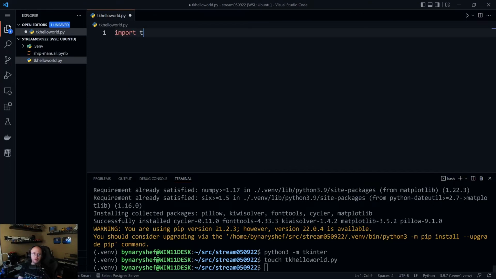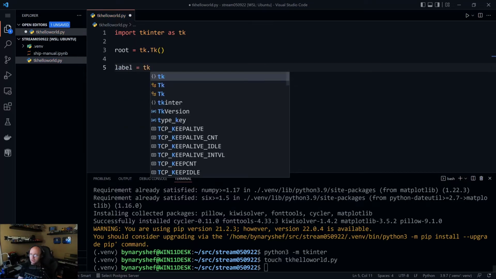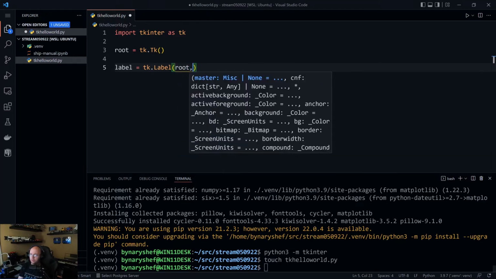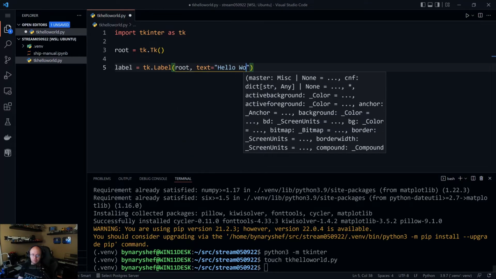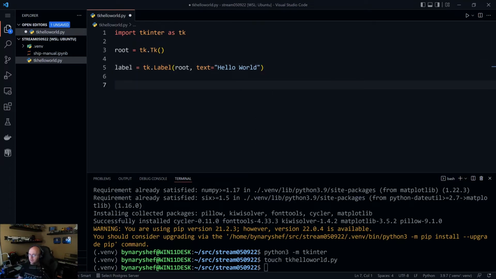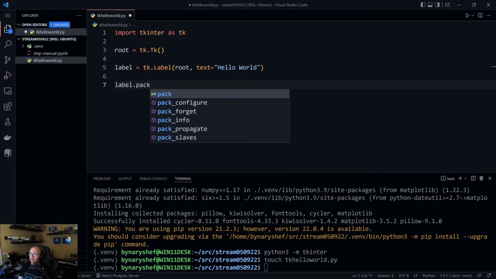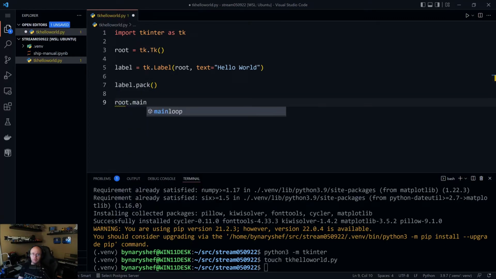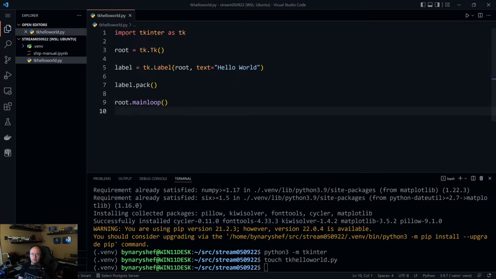Okay, so import tkinter as tk and then create a root window, which is tk.Tk(). Label equals tk.Label in the root, and text equals hello world. And then finally, label.pack and root.mainloop(). Go back down here. Now we can say python tk_hello_world.